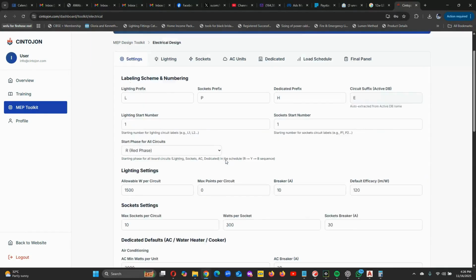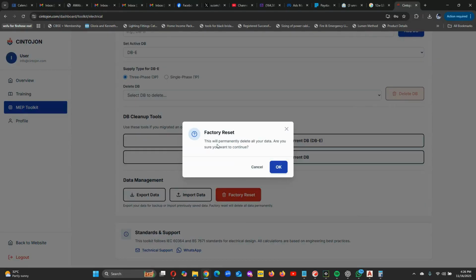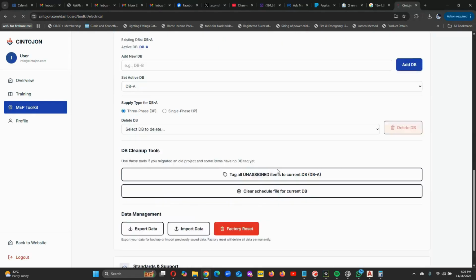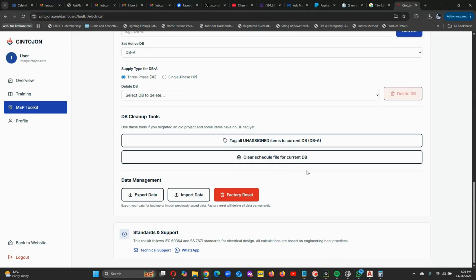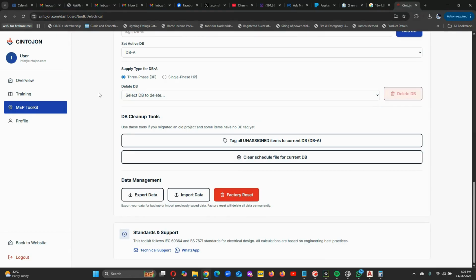Beautiful. All right, so now that I've exported, I'm going to click on this factory reset to clear everything in this toolkit. You see, this will permanently delete all your data. Are you sure you want to continue? Yes, click OK. So I'm free now. You see, select DB, it's just defaulted to one DB there, DBA.